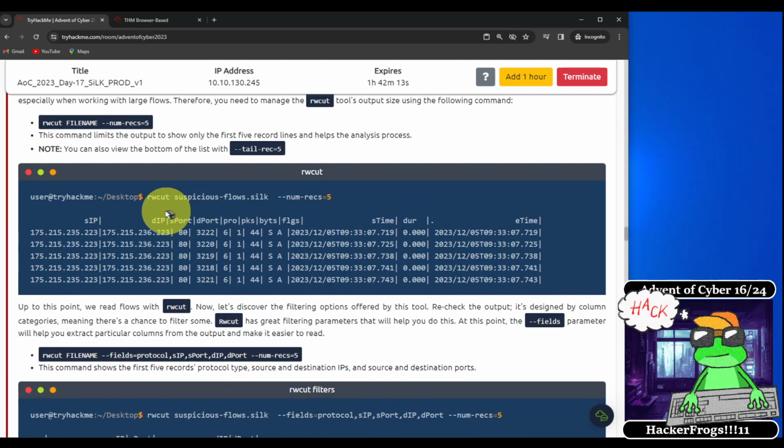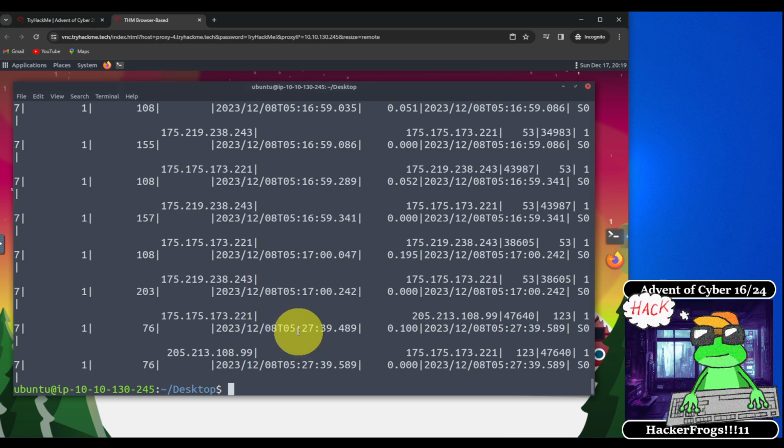Okay, so we're going to copy this command right here, and then inside of the terminal, we're going to run it.